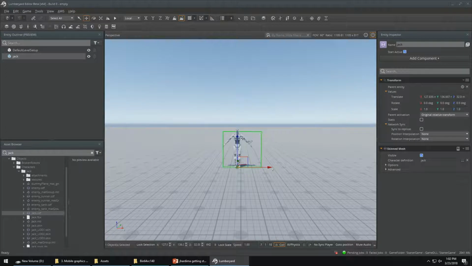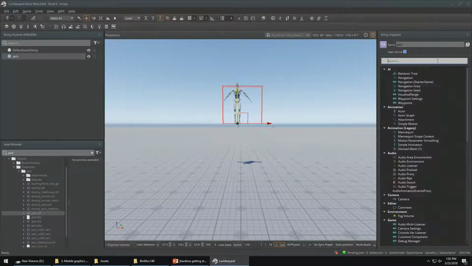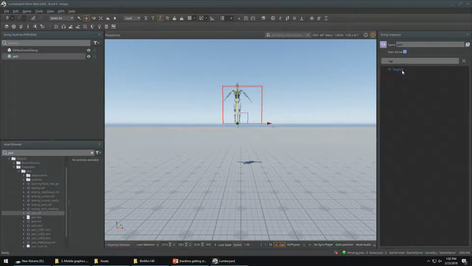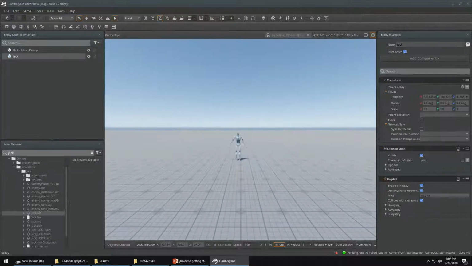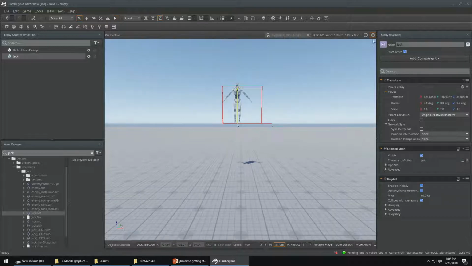The only thing that we're really missing for our ragdoll, let's move it up so we can see, is the ragdoll component. We're going to go ahead and add the ragdoll component, and we're just going to enable it initially. And let's see how we did. Yeah, all right. So I think that's fun.